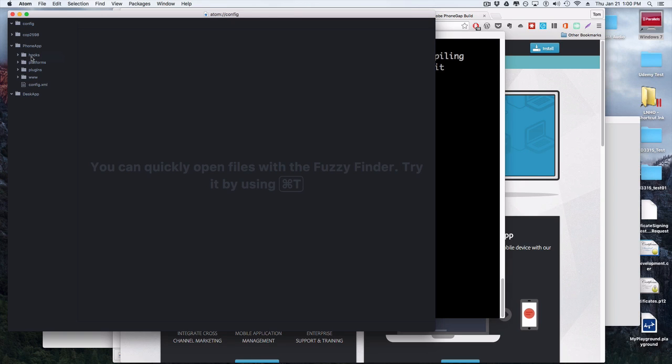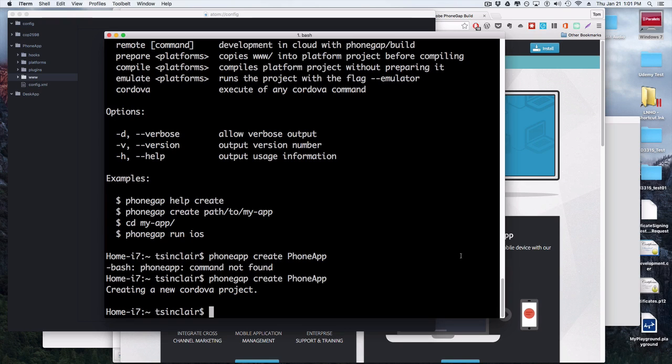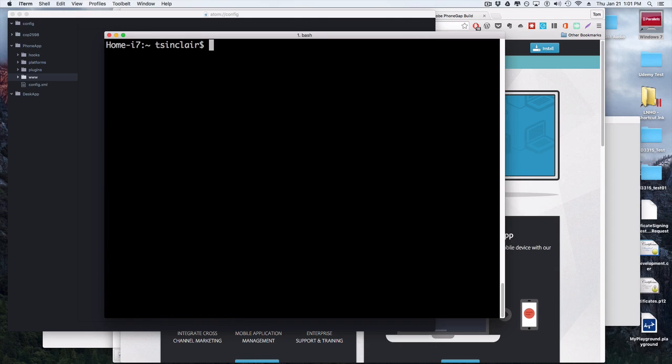Now, if we look at the phoneapp folder, which is in my IDE here, we see all of these very familiar folders and files that we saw from Cordova, and it's pretty much the same layout. There are some Yeoman generators, and we talked about Yeoman in a previous video, that will scaffold Cordova and PhoneGap projects for you with a little extra options. But you can create your projects strictly from PhoneGap itself.